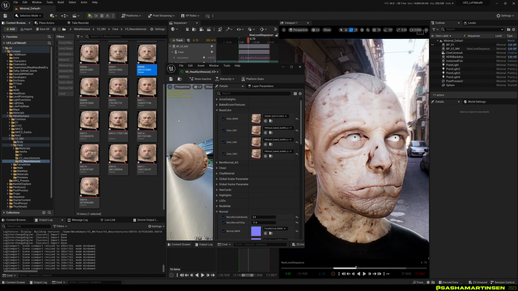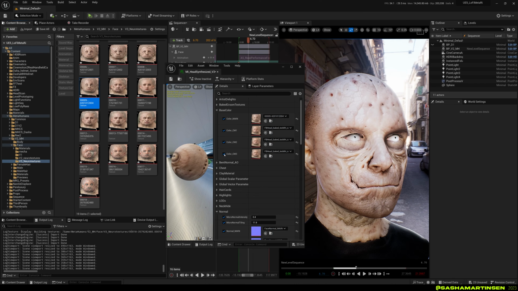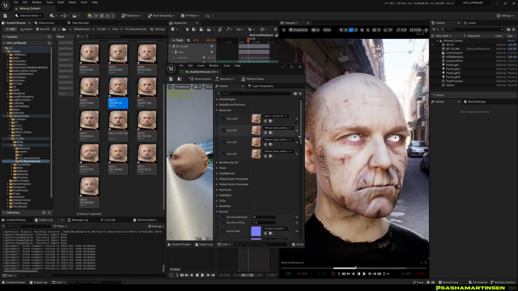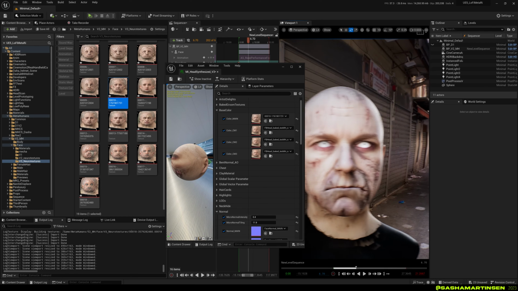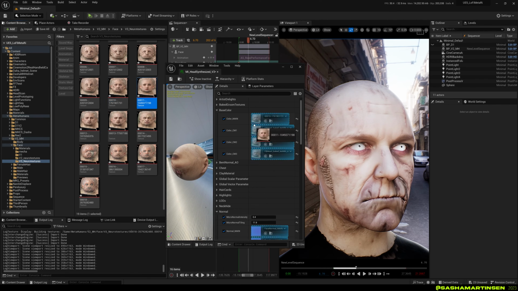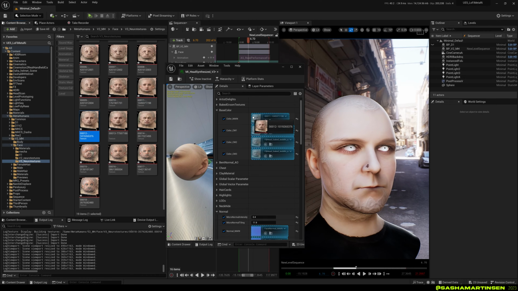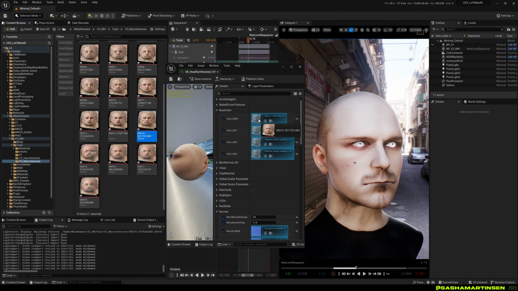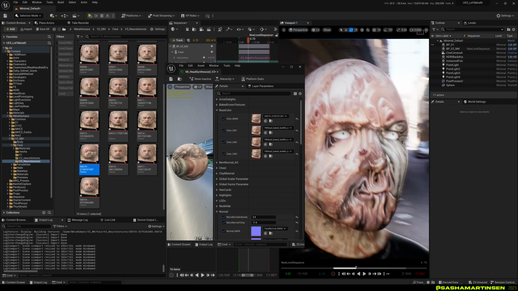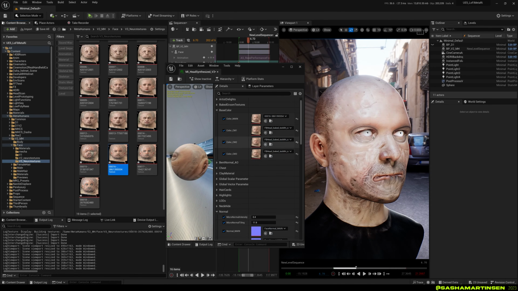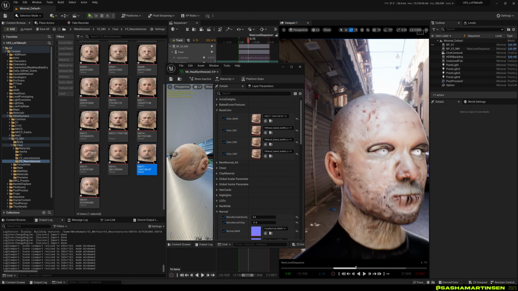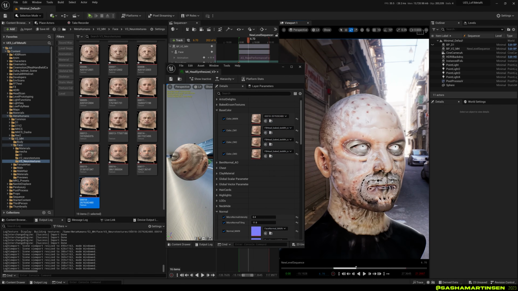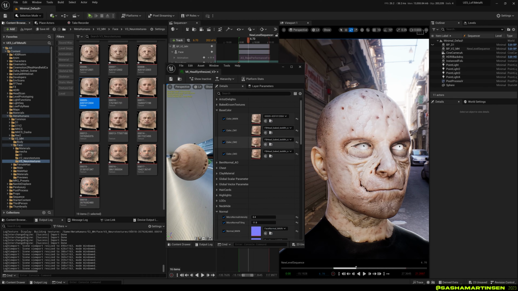Now we'll find. Yeah, I like this one. This one looks kinda cool also. This is too much. Yeah, I like the 9th and 10th.